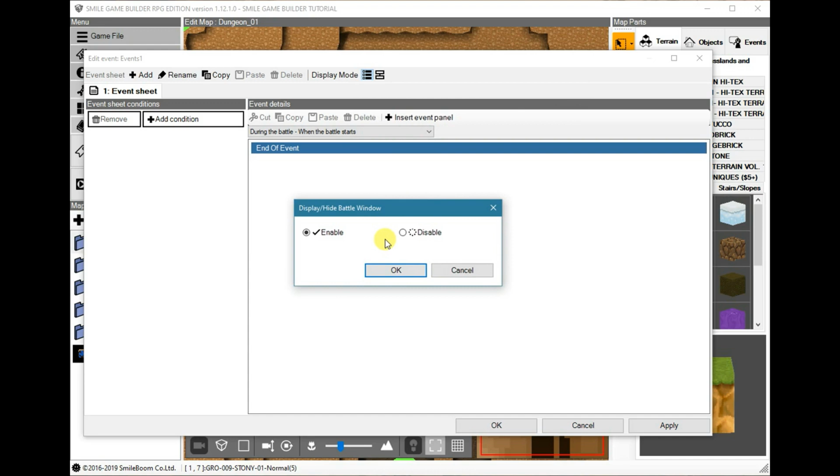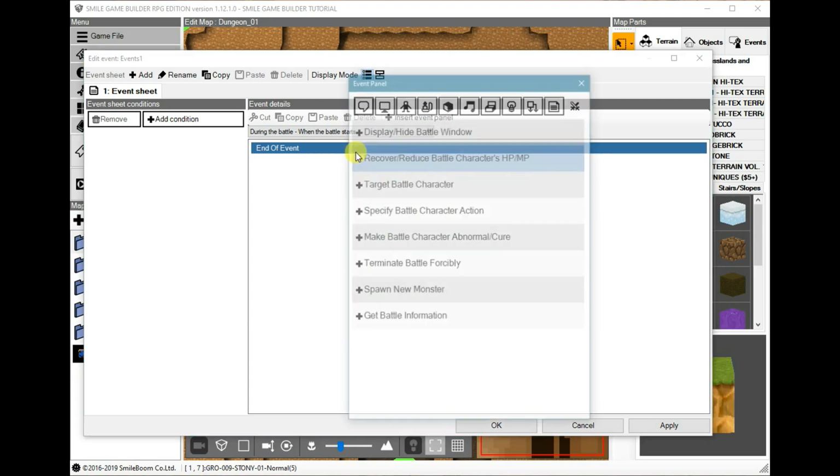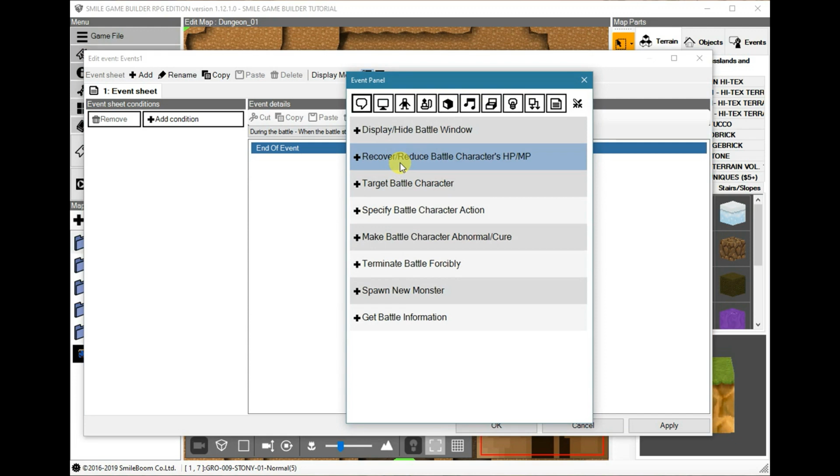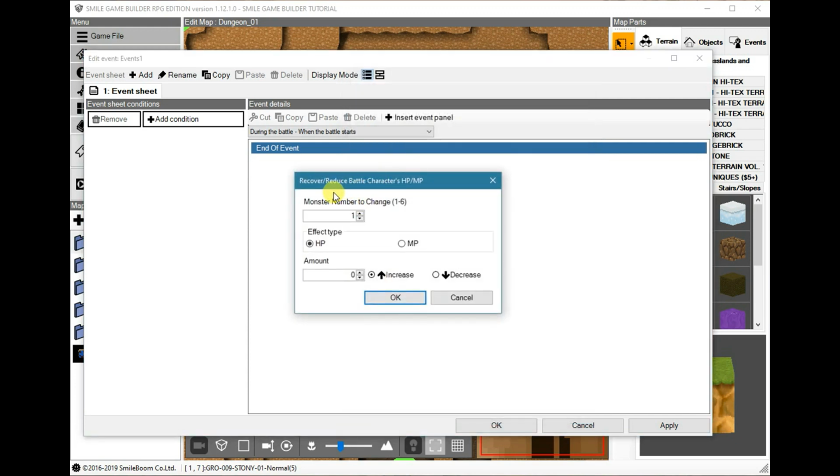The status window is that section at the bottom of the battles that displays the party members and their stats, and when it's disabled, it will no longer appear, but you can still have the commands. So the next one is Recover Reduce Battle Characters HP and MP, which is a bit of a misnomer because it only applies to monsters, so perhaps this should be Recover Reduce Monsters HP MP. And it does exactly as it states and heals or reduces the specified monster's HP or MP.